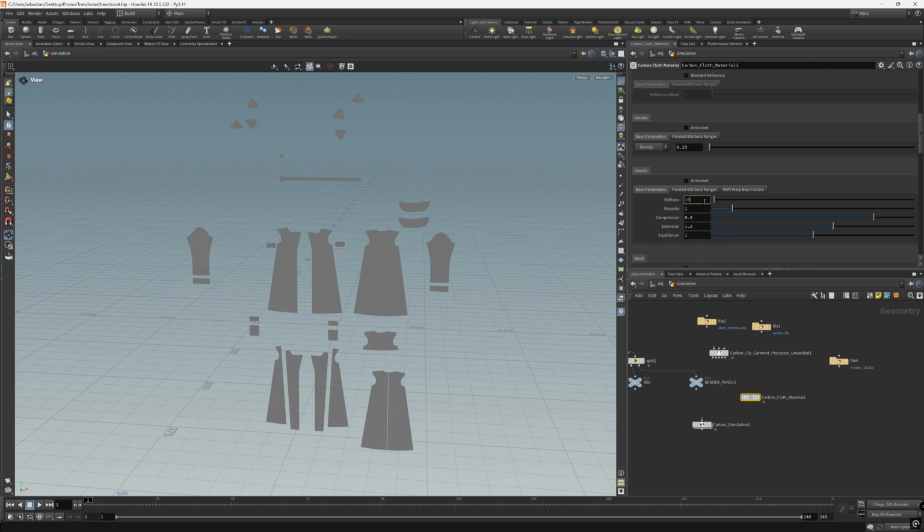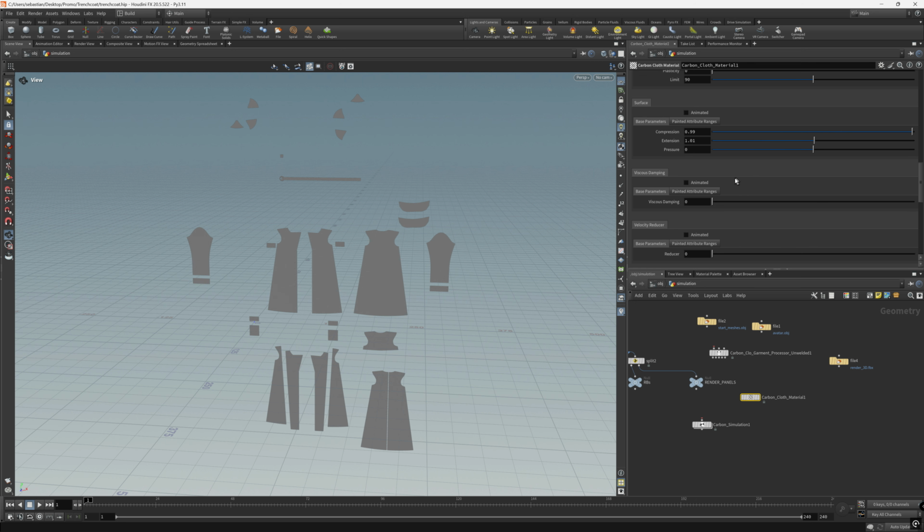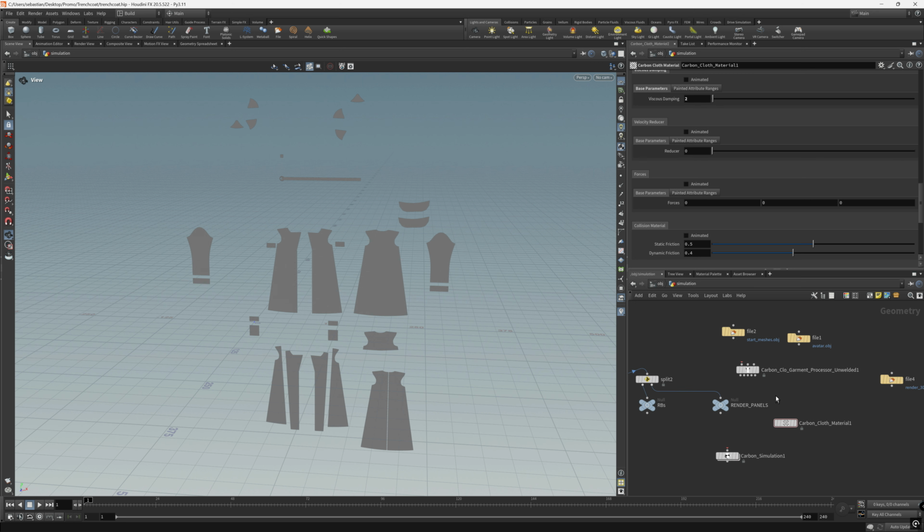Let's make it a bit stiffer. I like to increase the viscosity to 2, also the bend viscosity to 2. And it's a trench coat, so maybe add a little bit of viscous damping, make it 4, a little bit more rigid. All right, there we go.